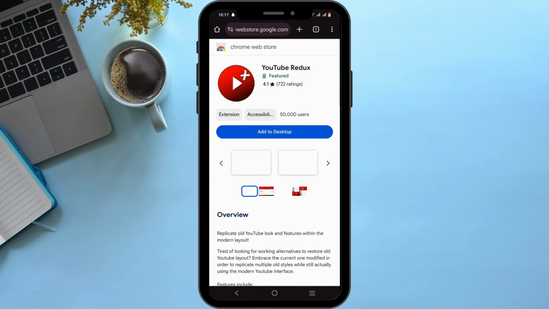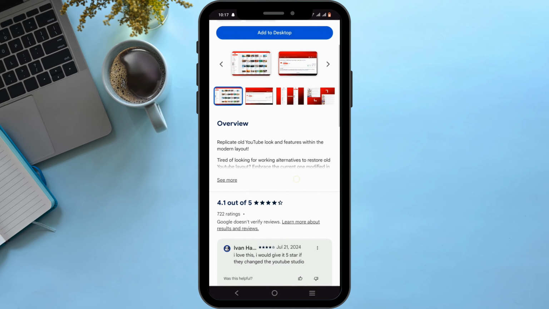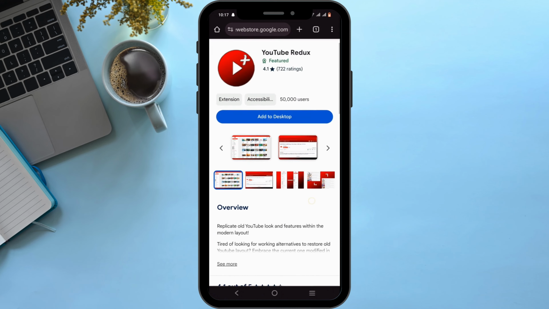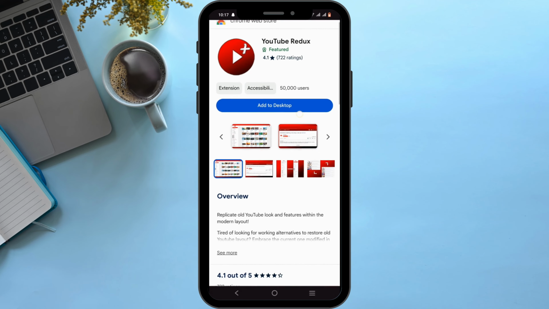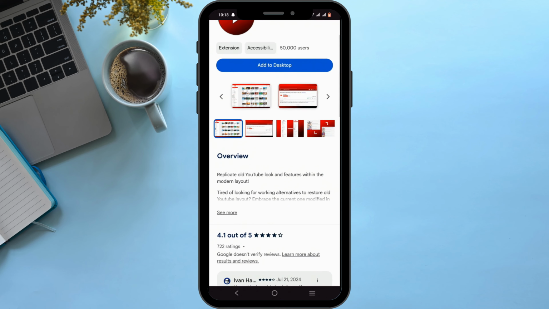Now as you can see, it is your old YouTube look and features. In order to get it in your device, just tap on Add to Desktop. After which, you will have to install it in your device. Then, you'll be able to enjoy your YouTube old layout. Isn't it simple?